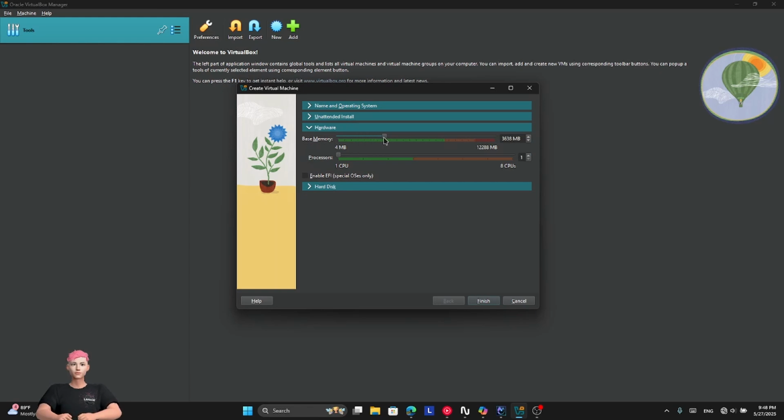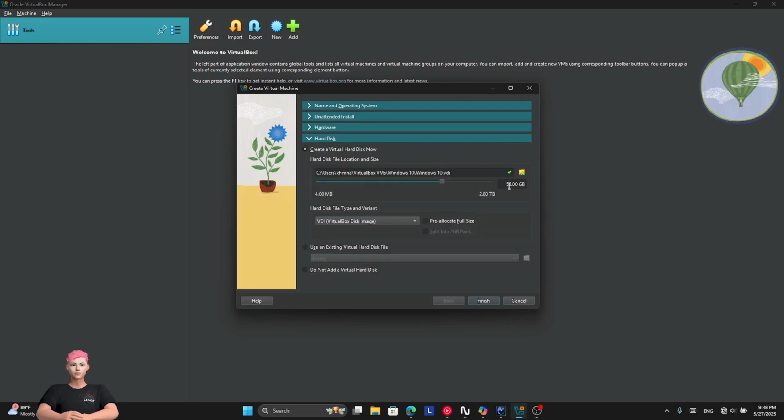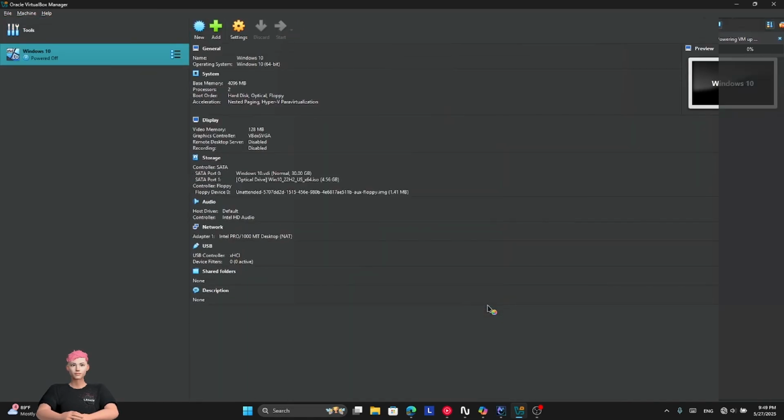Next, configure your preferred RAM allocation and CPU cores. Then select a suitable disk space for the OS installation. Click Finish, and your virtual machine will start automatically.